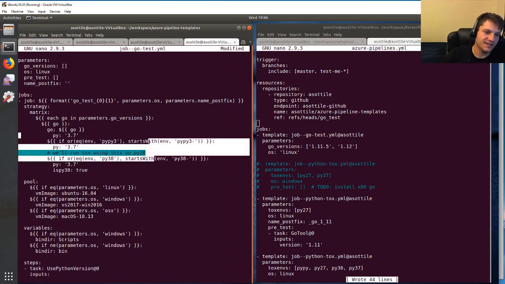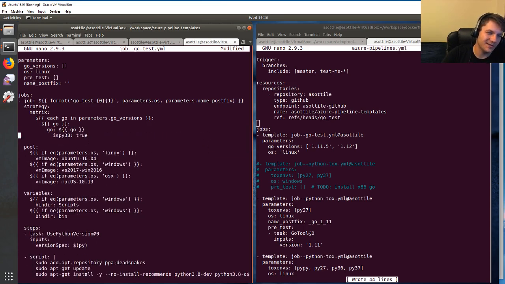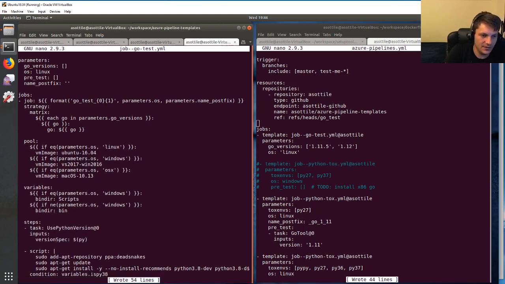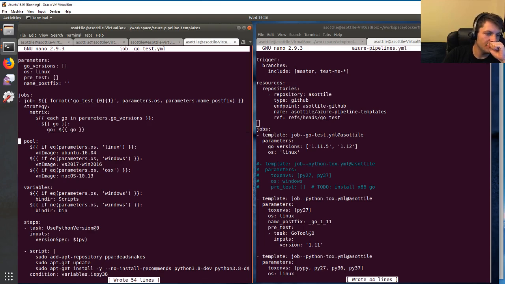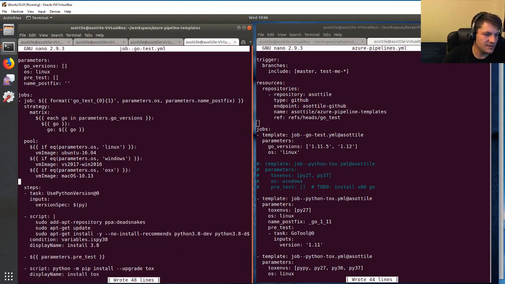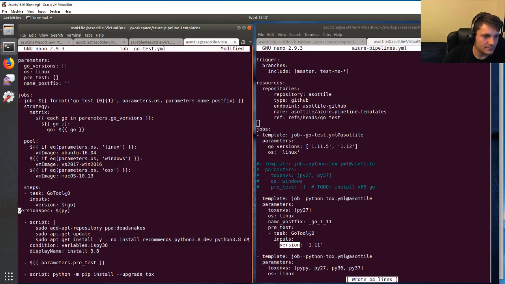We had to do a bunch of complicated stuff in Python because I was basically parsing the talks environment to do stuff. But here we're just passing along this variable, which is kind of nice. We don't care about this. It's tasks, so we need this Go tool task. Go tool at 0 inputs. I like how in Python it's version spec, but in Go it's version. You can tell which one they spent more time on. I did that right? Yeah.